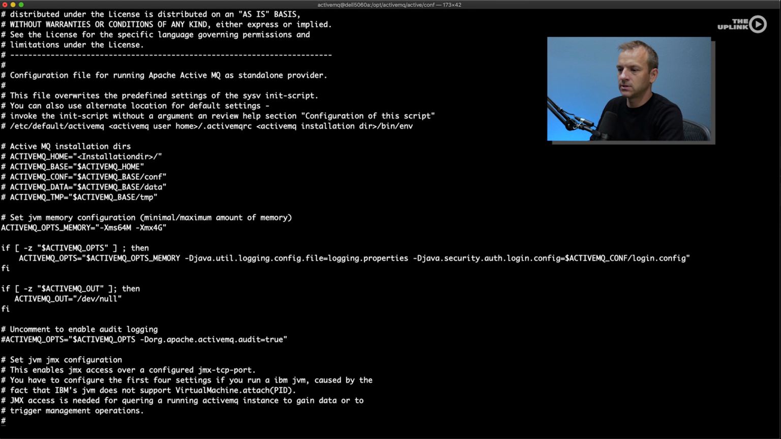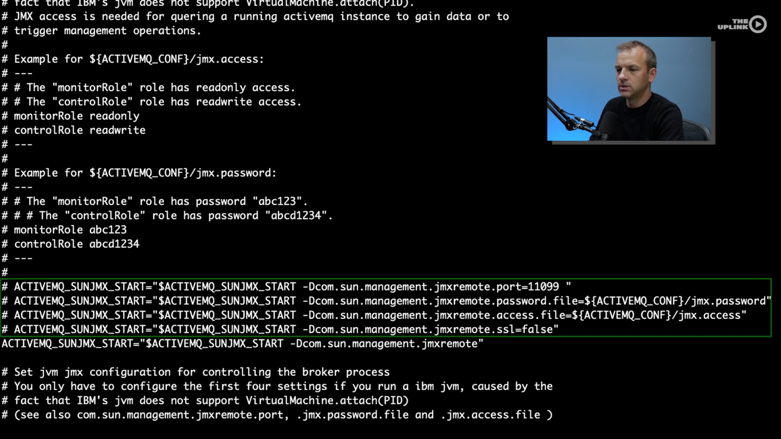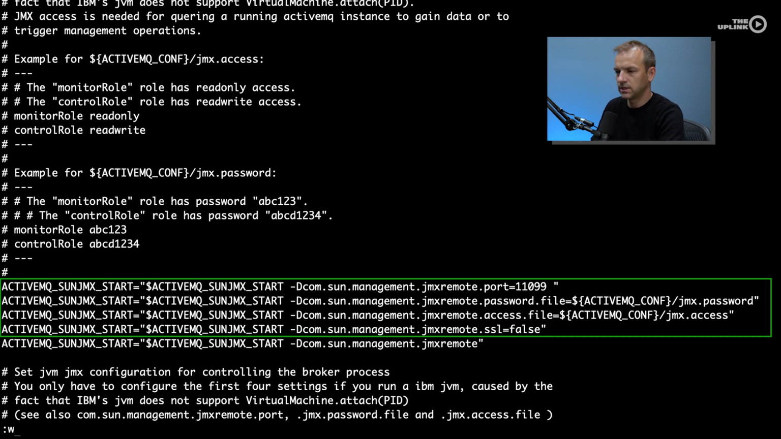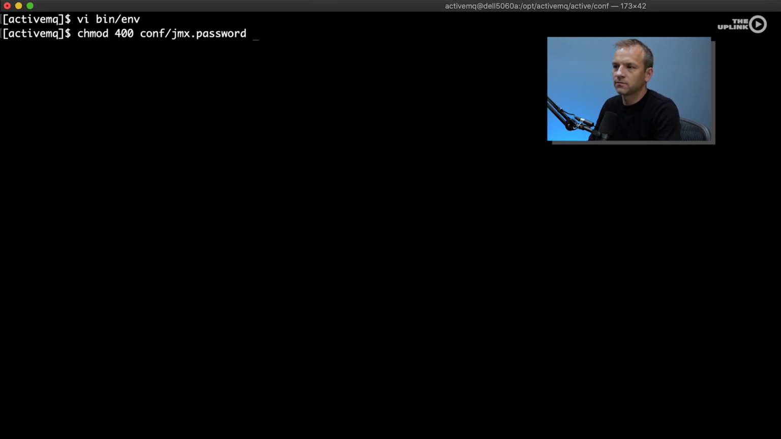Now, additionally, I want to enable the JMX access and require username and password. So JMX allows us to monitor and manage ActiveMQ remotely. And so we're going to want to take advantage of that. Great. And then lastly, because we're using JMX and we want to have an authenticated, or secured, access to that, we need to change the JMX password file to make sure it's only readable by the ActiveMQ user as a security measure. So we're going to use the Unix command chmod and set the 400 flag on that. And now only the ActiveMQ user will be able to read that password file.